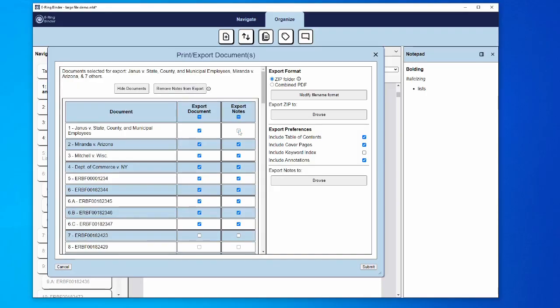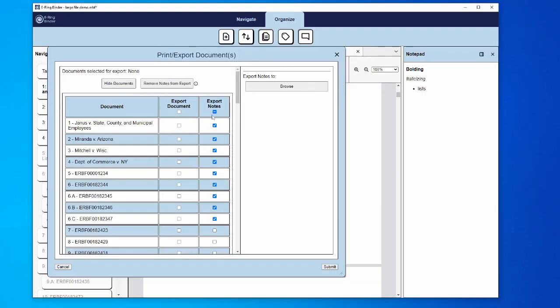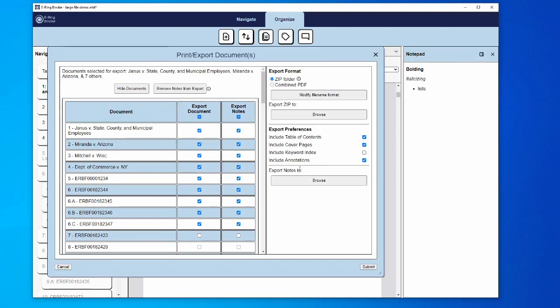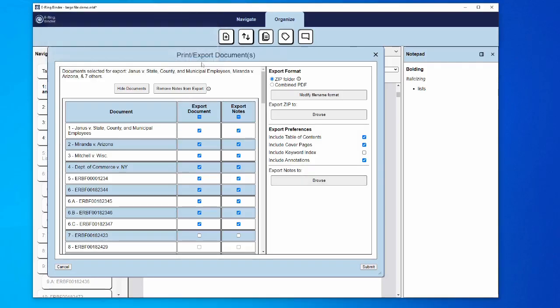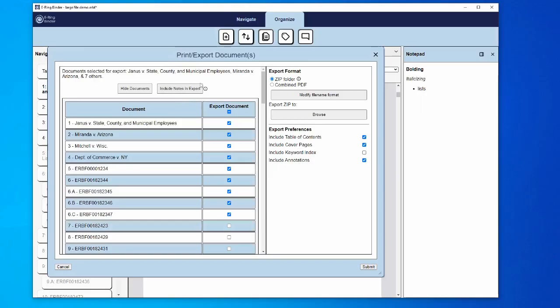Click a document's checkbox in the Export Notes column to toggle whether a document's notes will be included in the export. It's possible to export only notes and not your documents by deselecting all boxes in the Export Document column. If you've included any notes in your export selection, you'll see the option to set the file path location of your notes. Your notes are exported into a docx file, and each document's notes will appear on a fresh page.